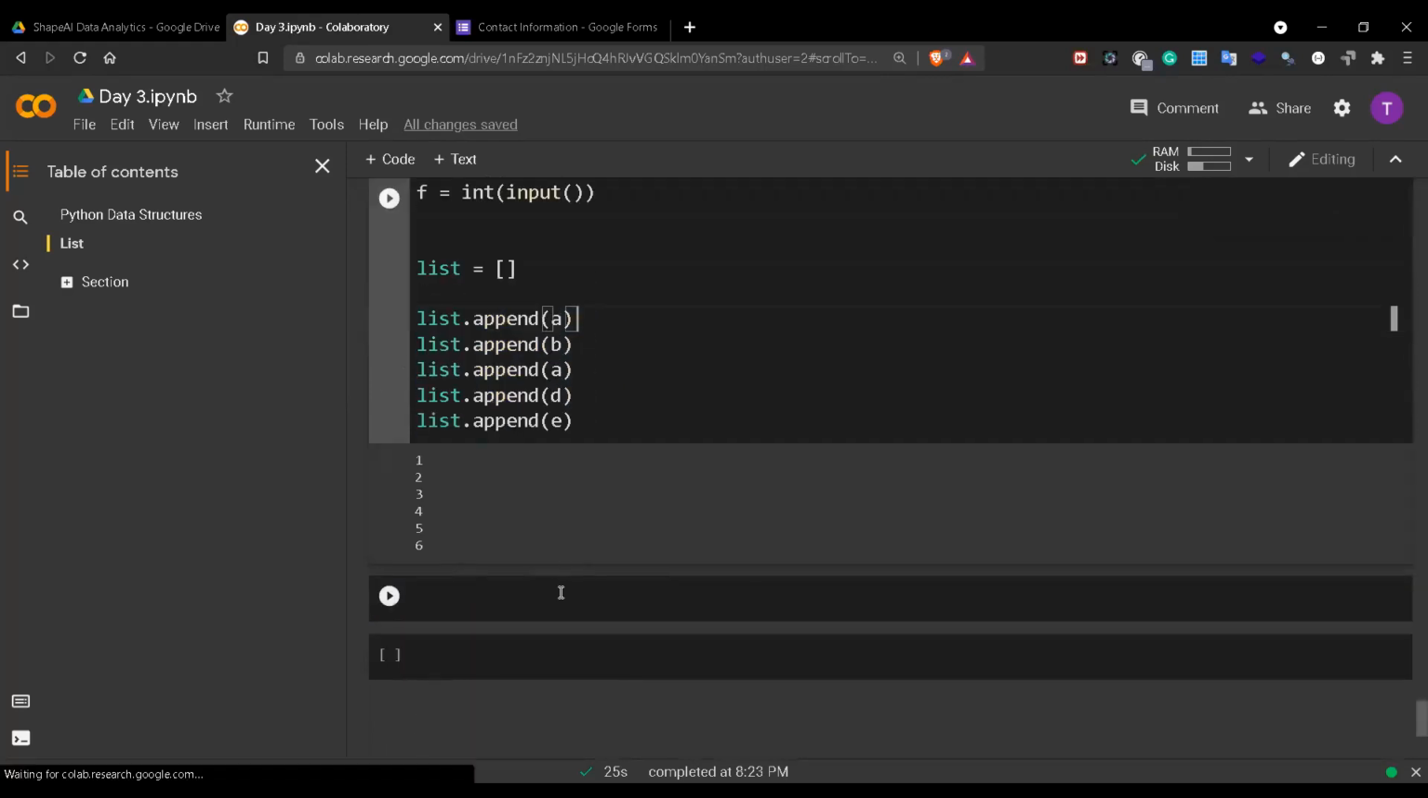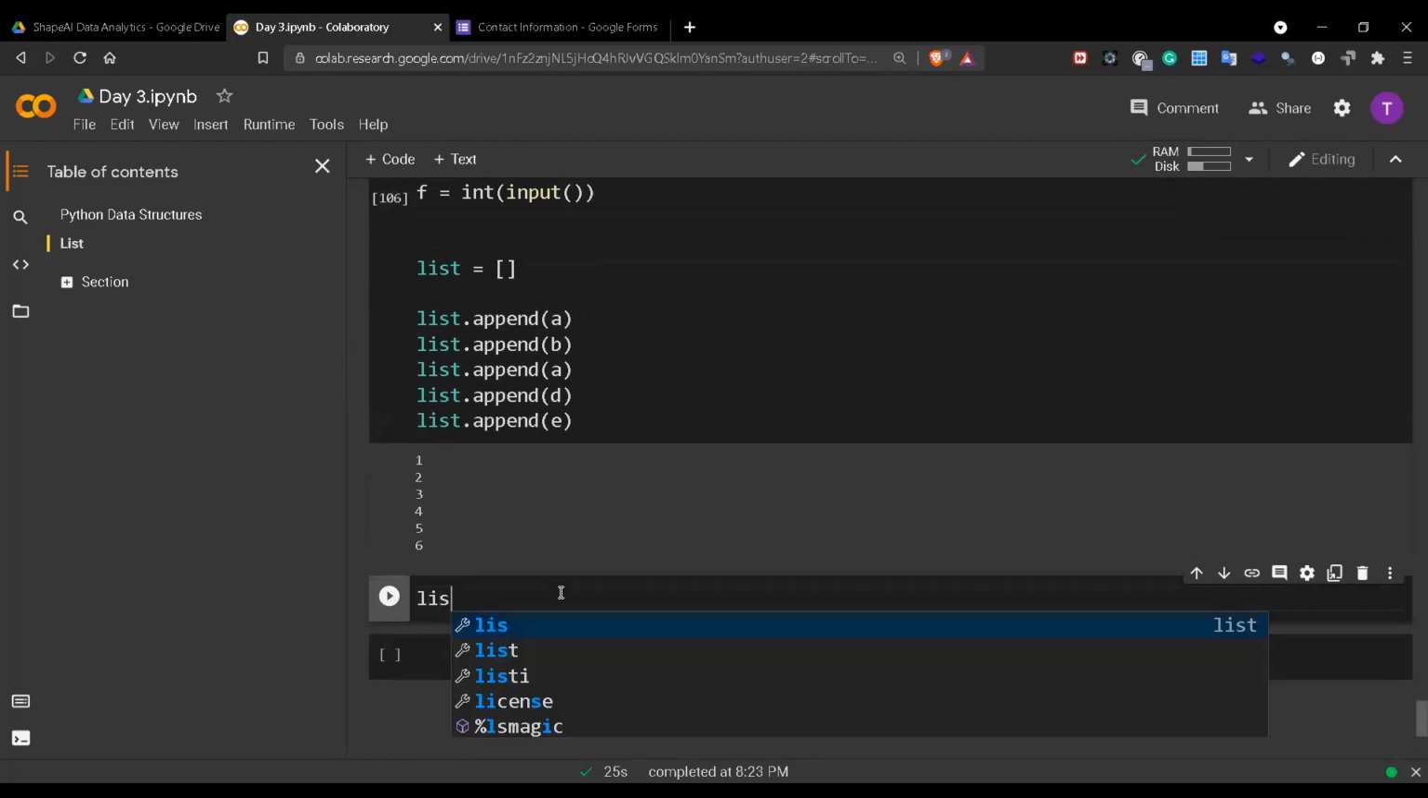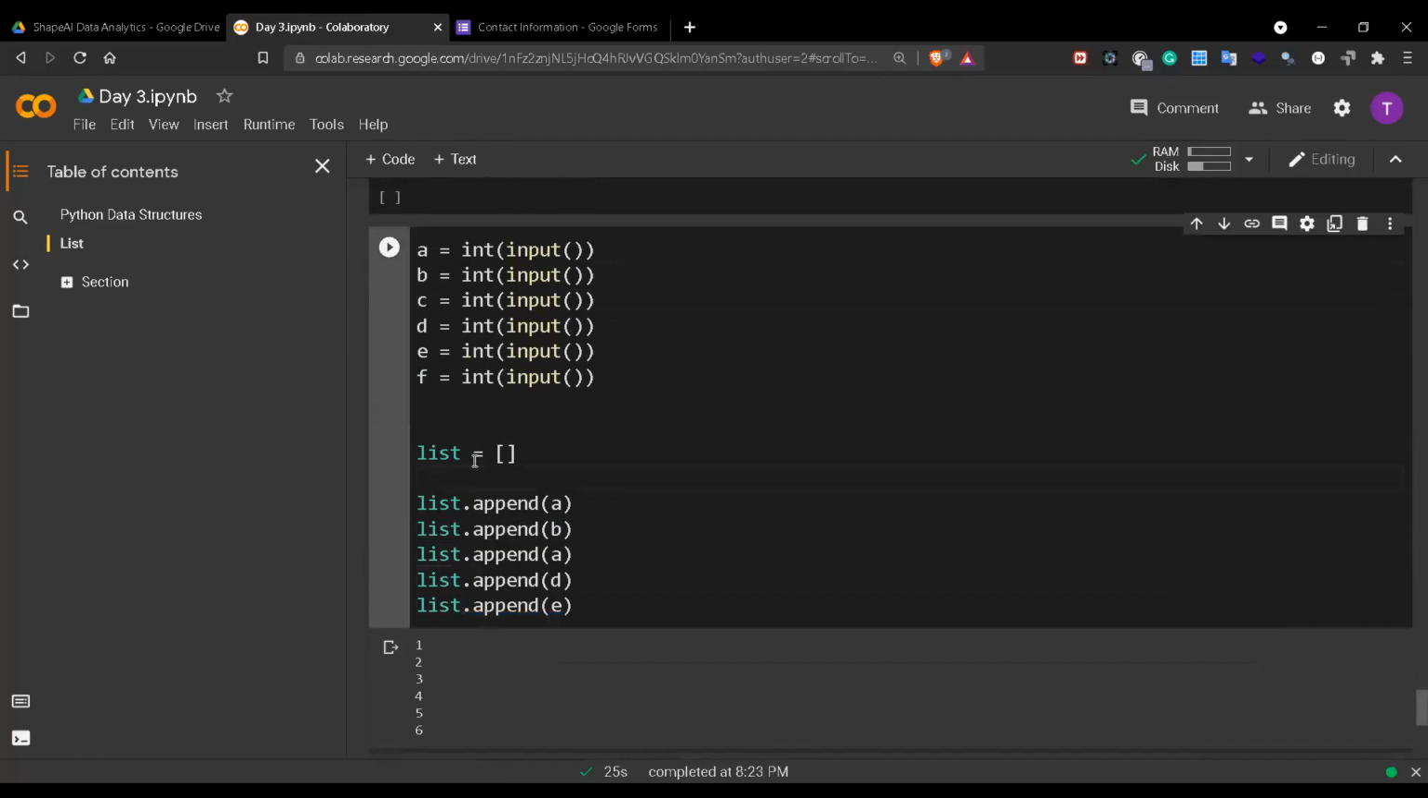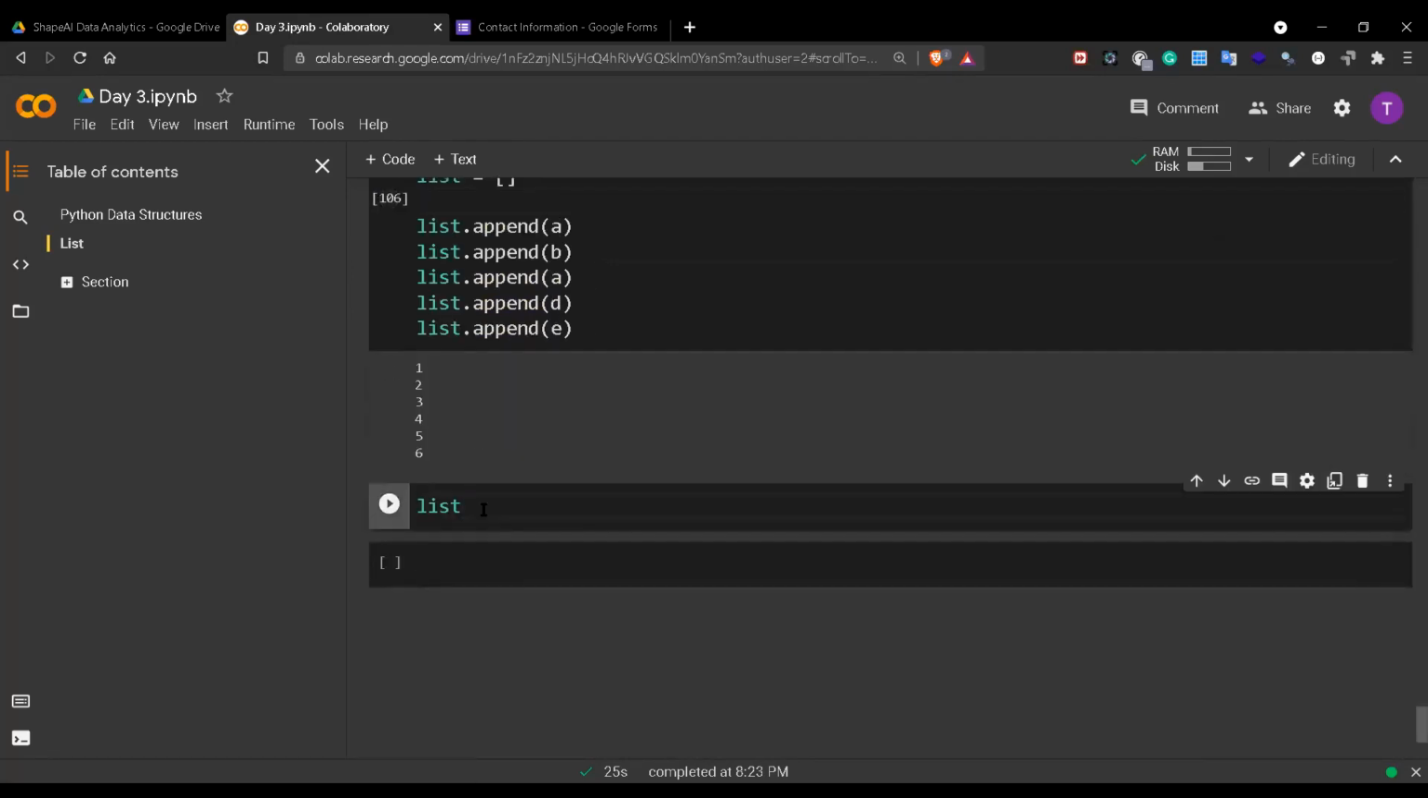Now let me use list. This is the variable that I have assigned and appended all the values to, right? Now if I run this, will it show me the values that I have appended, or will it show me an error?